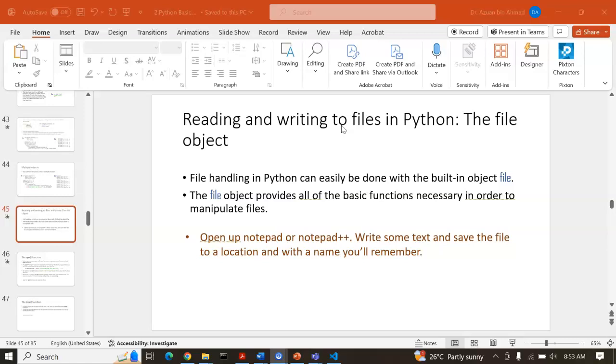Everything is possible in Python because in Python we have a built-in object called file. The file object provides all the basic functions necessary for manipulating files. For example, we can open Notepad, write some text, and save the file within the Python programming. This is a very interesting topic to learn.